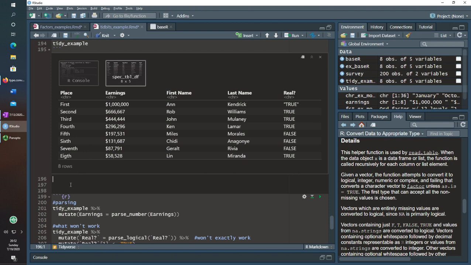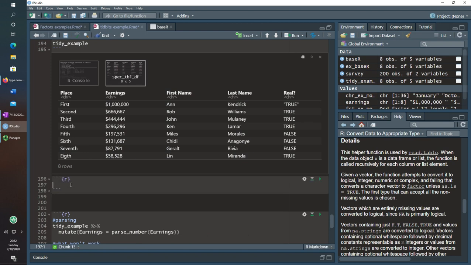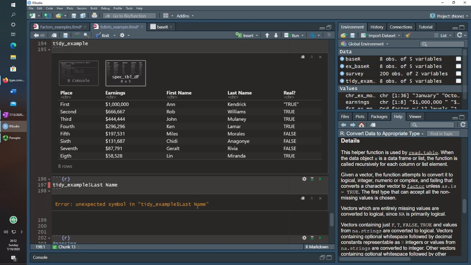let me just show you a quick example. If I wanted the column that is last name in this tidy example, if I put in last, you can notice the problem I'm going to have. There's no column called last, and then I put a space there, so it's going to stop evaluating it there. If I run this, I'm just going to get an error because it's an unexpected symbol.